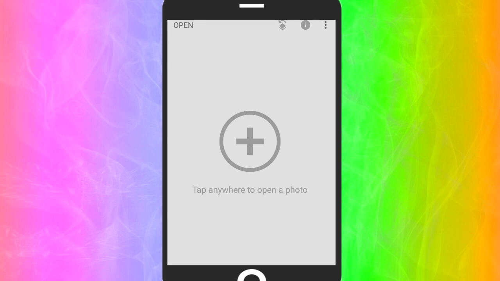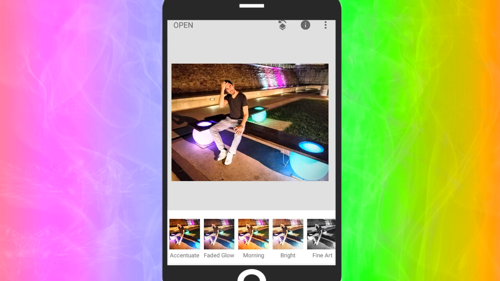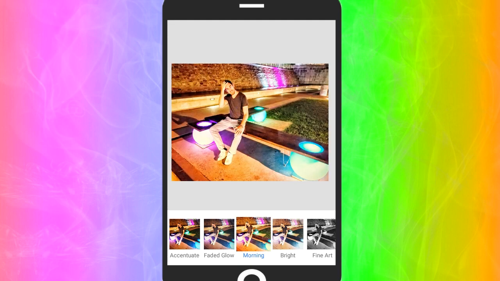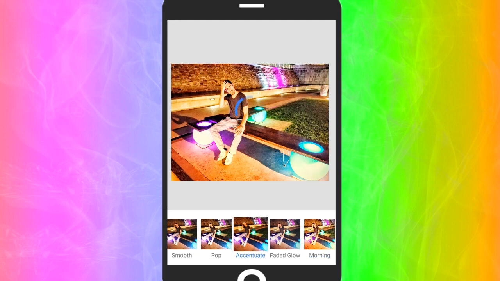So when you're inside of Snapseed, you just want to tap anywhere to open a photo. Now, let's say this is the photo that I wanted. What I would do is I would go through and I would instantly start looking at these different looks, and I can just click and you can notice as it loads how amazing that it actually looks, okay? And it changes them on different filters, and these filters are very powerful.